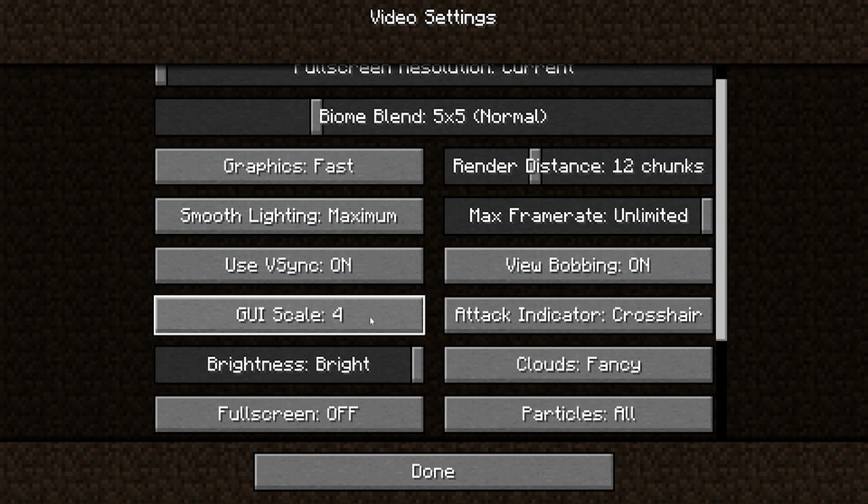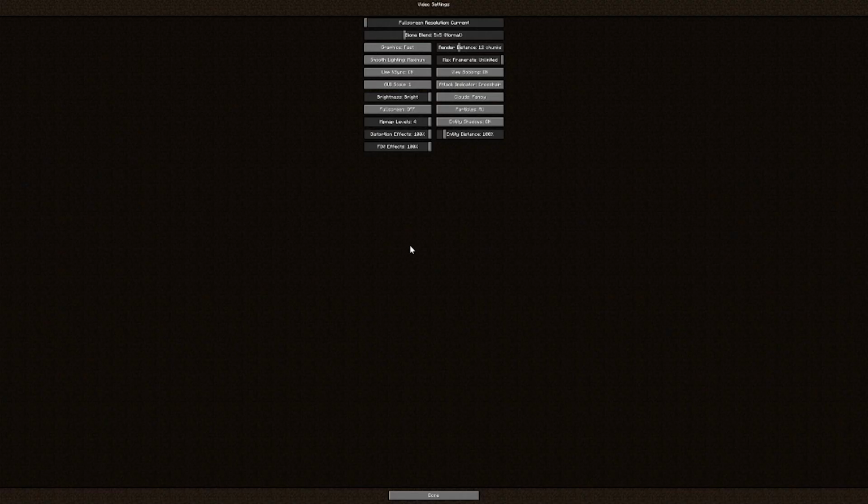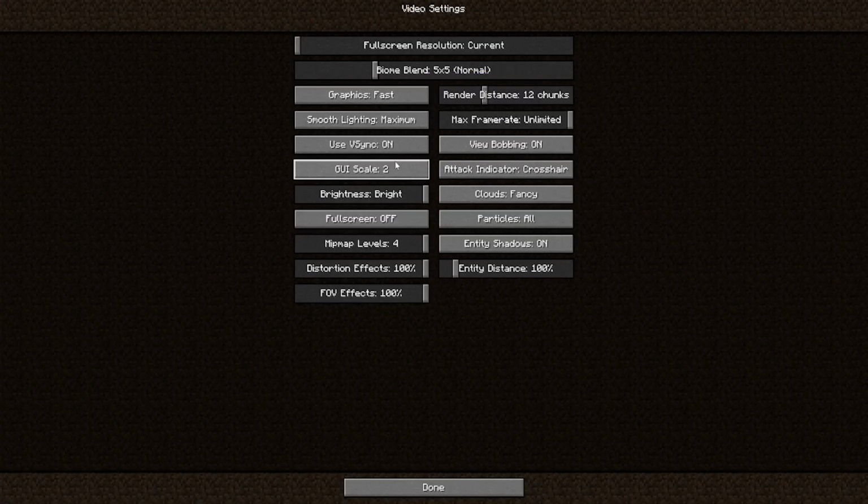GUI scale. Now, I always like to turn this down to 2. I don't need everything so huge. Makes the game kind of look ridiculous. So I like a GUI scale of 2.